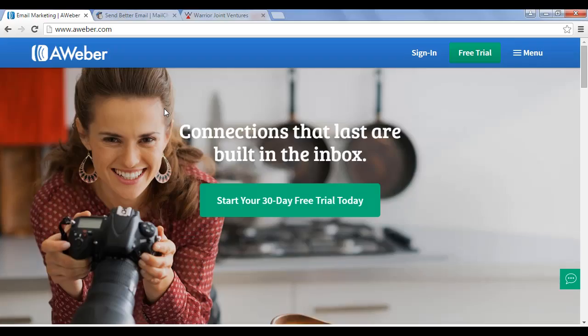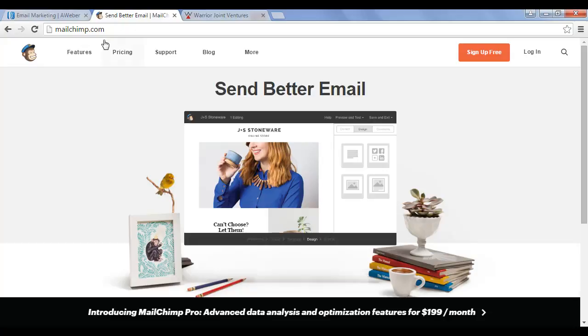In order to make this work, you're going to need a good autoresponder service, and a good couple to consider are Aweber, which you can find here at aweber.com, and MailChimp, which you'll find here at mailchimp.com.